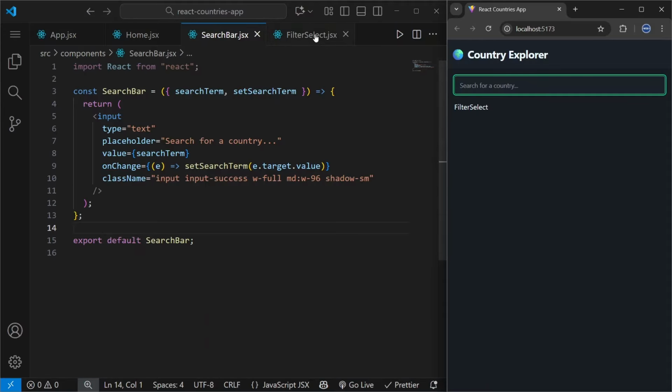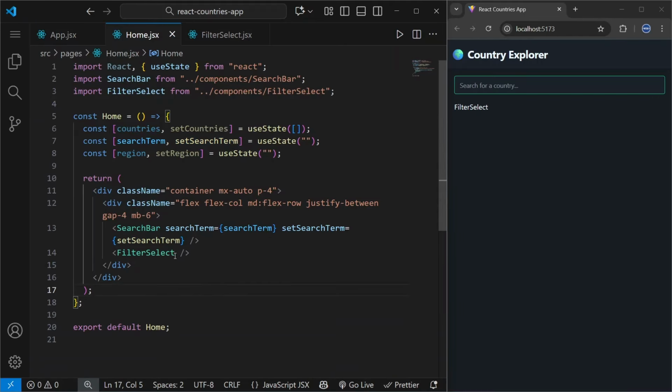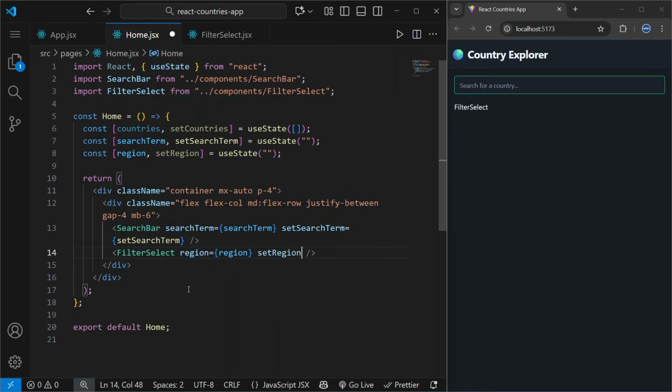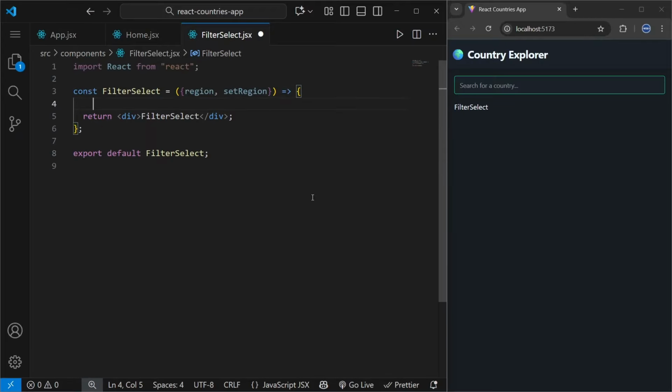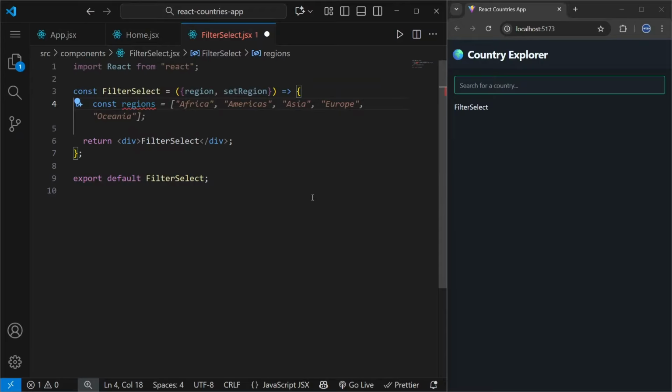Now let's work with our filter select component. Filter select should accept region and set region from home component. So let's say that here we want to pass region. So let's say region will be equal to region, and set region will be equal to set region. So let's accept it. Okay. And here we need to have our regions. So let's say const regions will be equal to these regions: Africa, Americas, Asia, Europe, and Oceania.